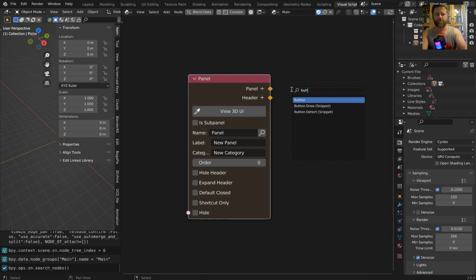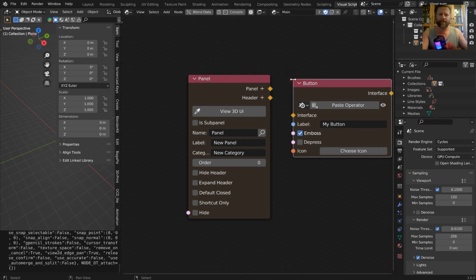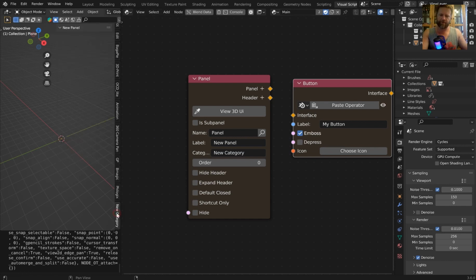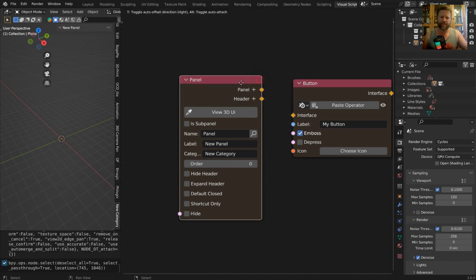You have a lot of buttons, right? So I can tag in a button. And if I scroll down to the bottom, I'm going to have something called new category. And there's literally nothing there yet, but there will be. So we can actually connect these.